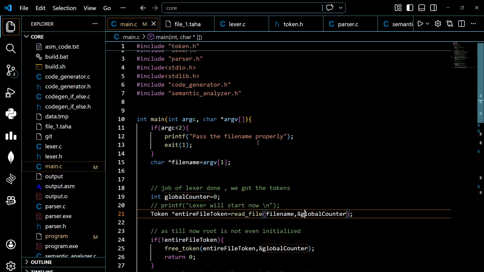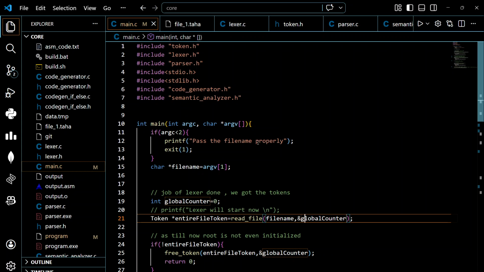Hi guys, I built a compiler from scratch in C. Let me show you what it does. This is the main function which takes the file name as the input from the user via CMD.